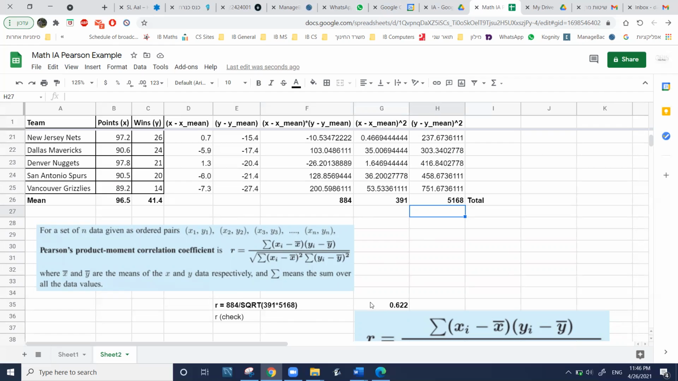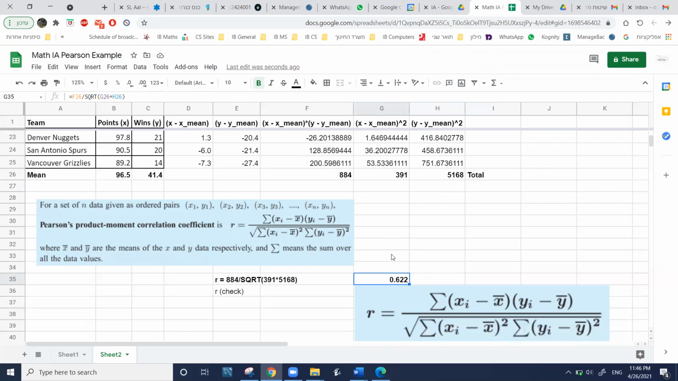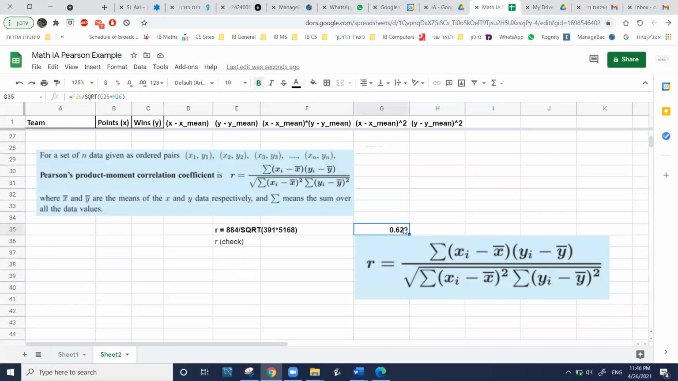When I do that, here I wrote the formula. You see F26, which is this cell, which holds 884, divided by the square root of G26, which is this sum, times H26, which is this. And I got the R: 0.622.